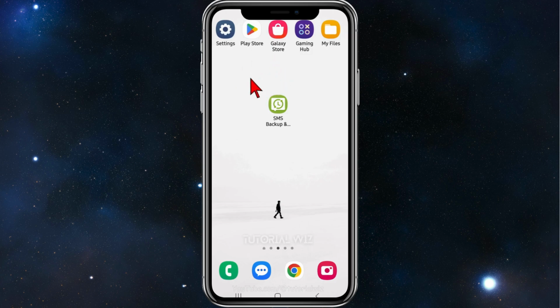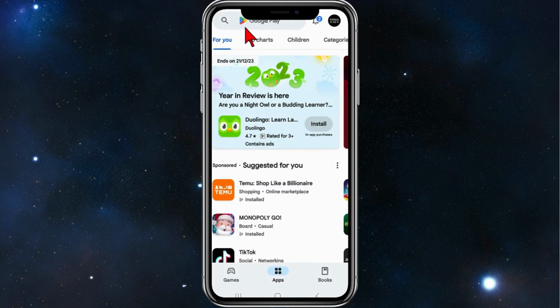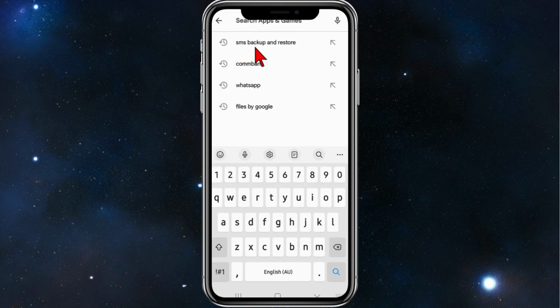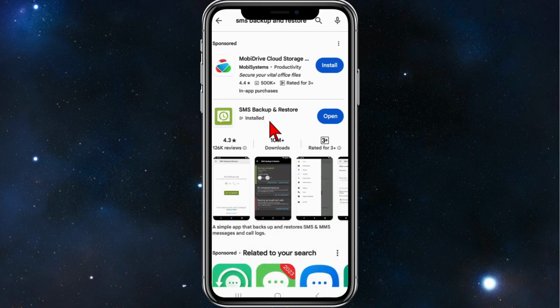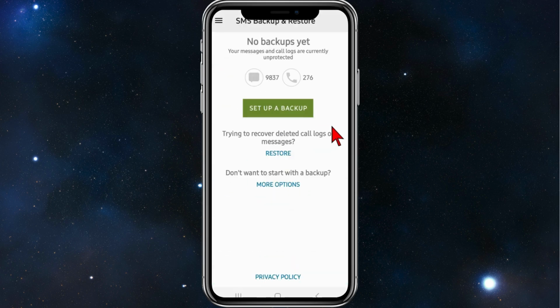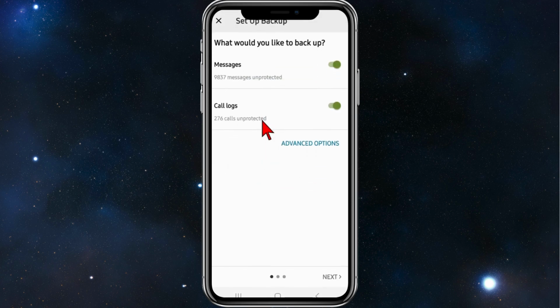Alright, the first thing you need to do is head over to your Play App Store, search for SMS Backup and Restore, click on SMS Backup and Restore and download and install it. Once that is done, click on Open, wait for it to load. And now you need to set a backup. So click on set a backup.